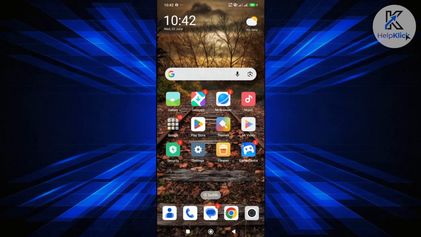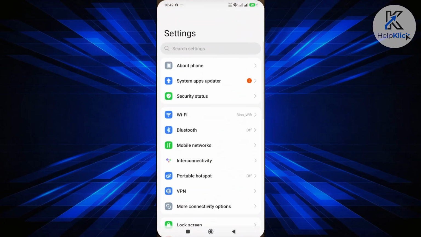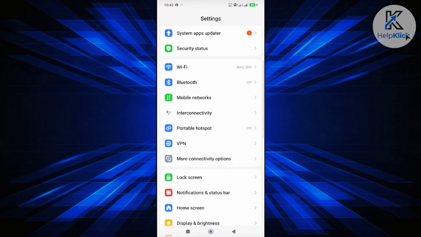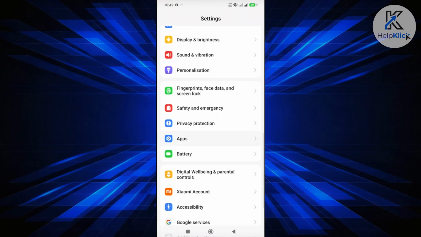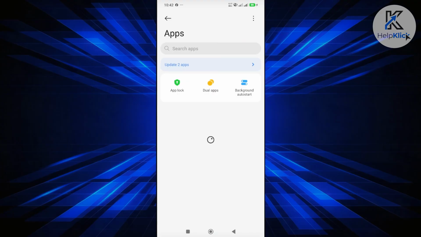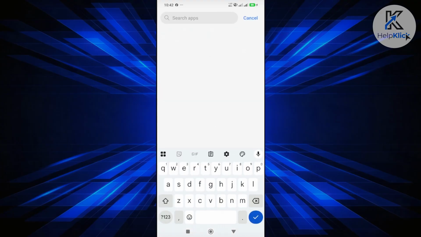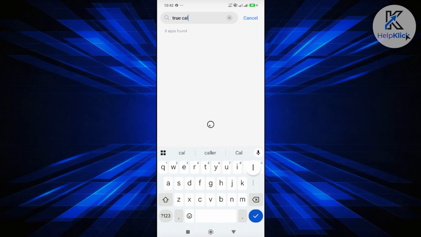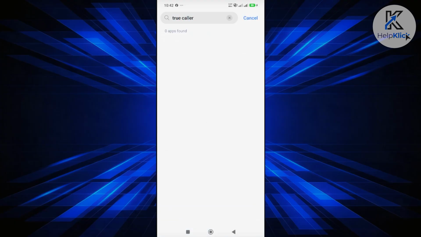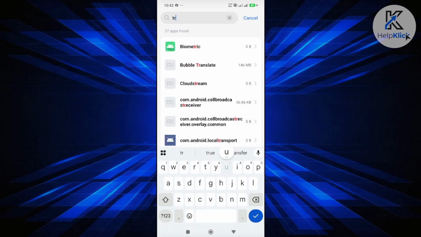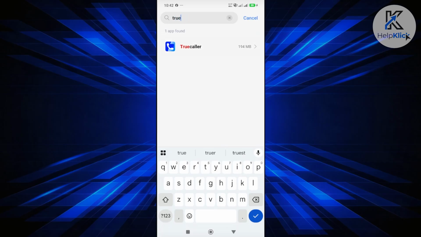Now, if you want to avoid certain ads appearing on the app itself, what you need to do is open up the settings here, and access what we call the app section. From here, you want to access the option for Truecaller. So go ahead and search for it, and once you do find it, open up the actual app.